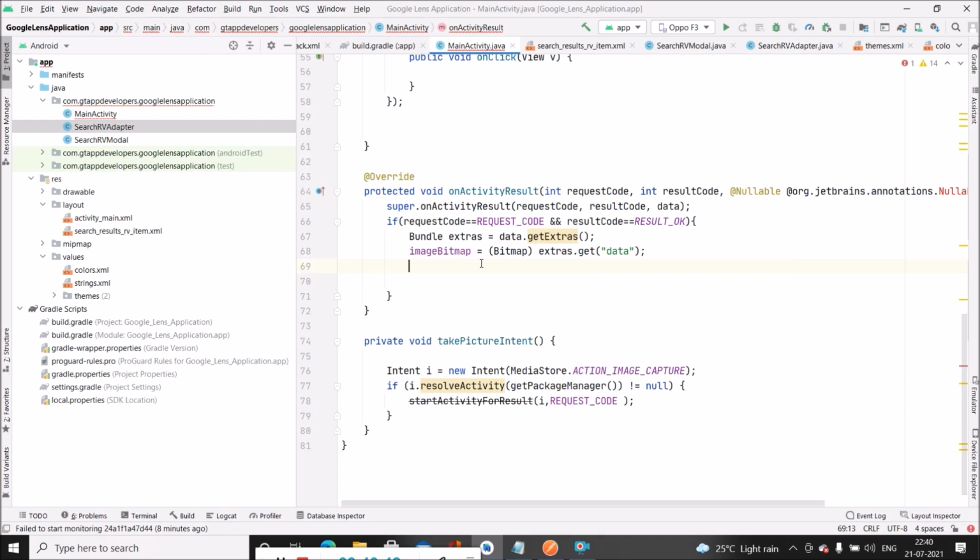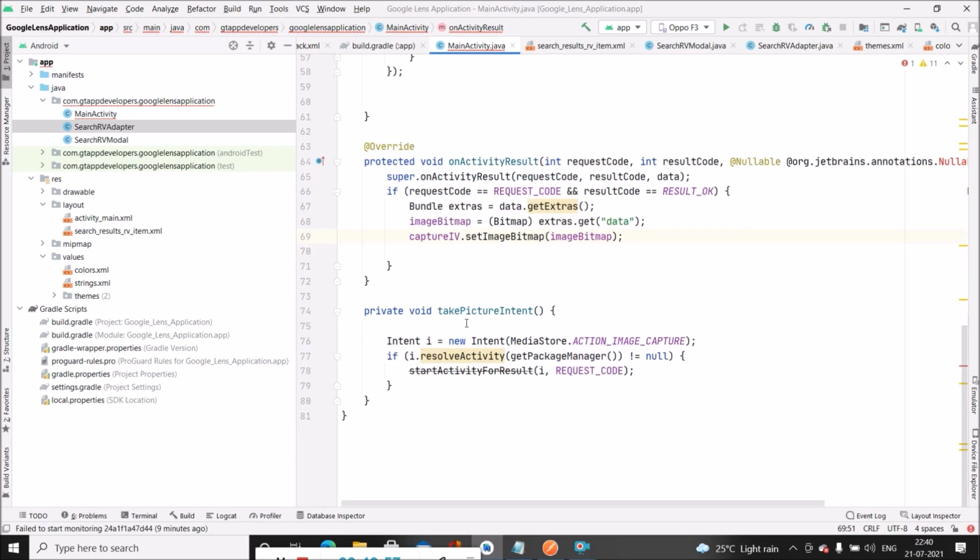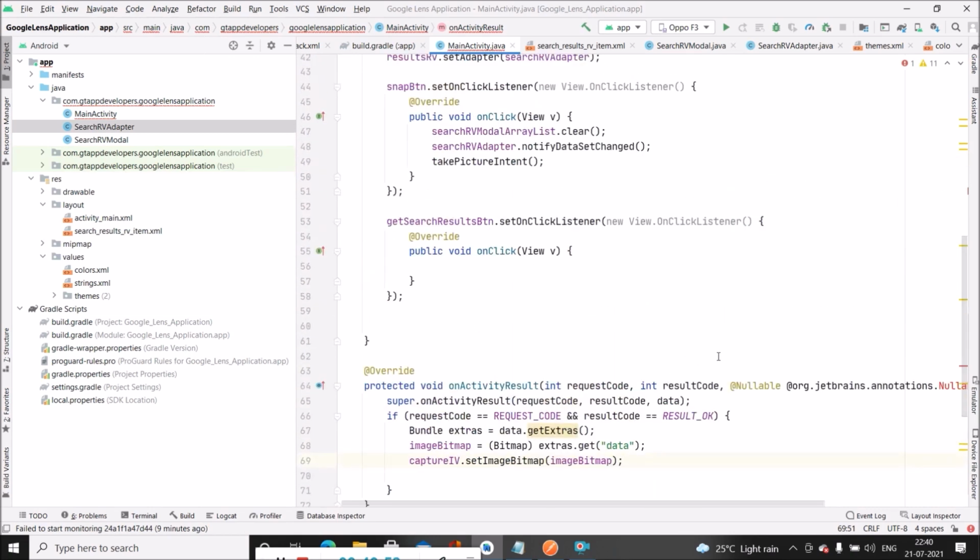And after that, we have to save this image bitmap to our image view, that is capture IV dot set image bitmap, and we will set this image bitmap. Here we will not be requiring this one.